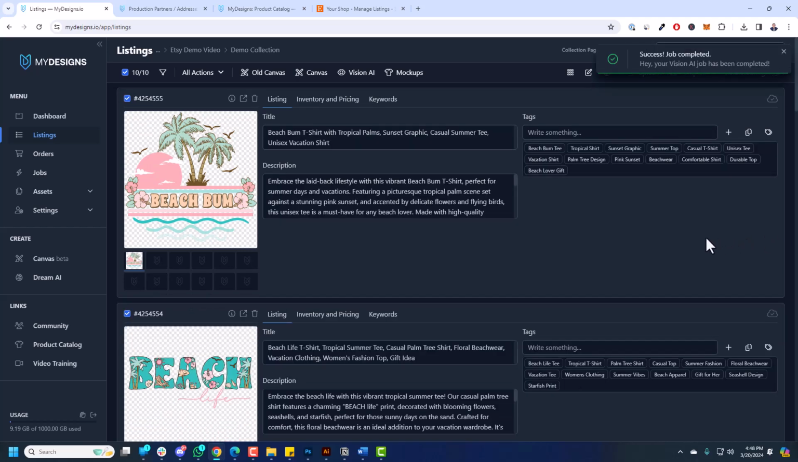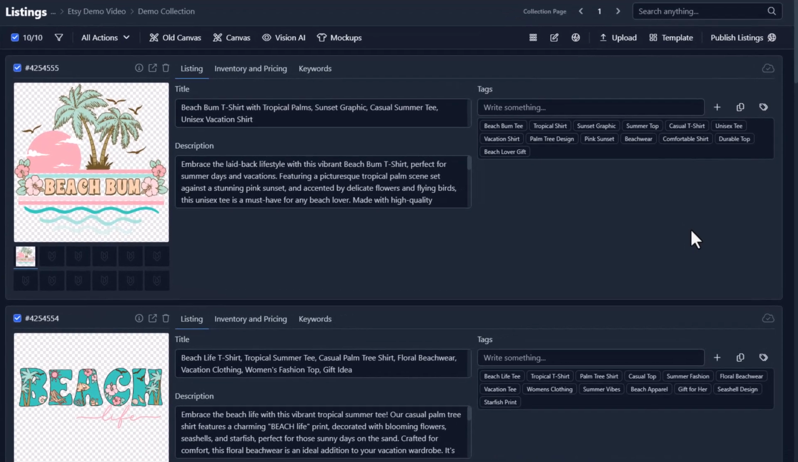And there you go. So we did not give Vision AI any keywords. All it did is scan our designs. It knew what text was in them. It understands the concept behind the designs and also understands how to optimize the titles, descriptions, and tags for Etsy, which is incredibly powerful. And the best thing about this, it did it in bulk.